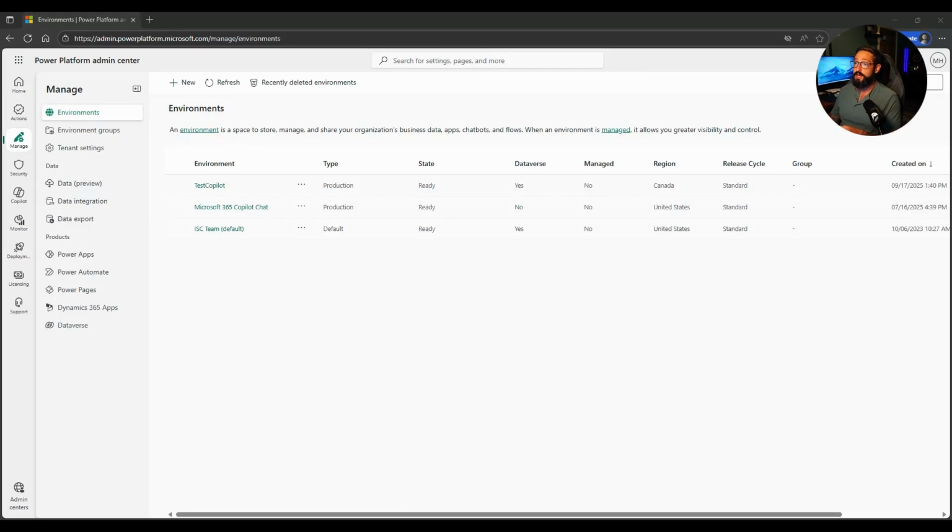What you're going to see right now is the Power Platform Admin Center. And there's a couple of areas to be aware of here. So starting and focusing on the left is the manage section. So the manage is where you're going to create your environments. Now, this is going to be very important for a couple of reasons.